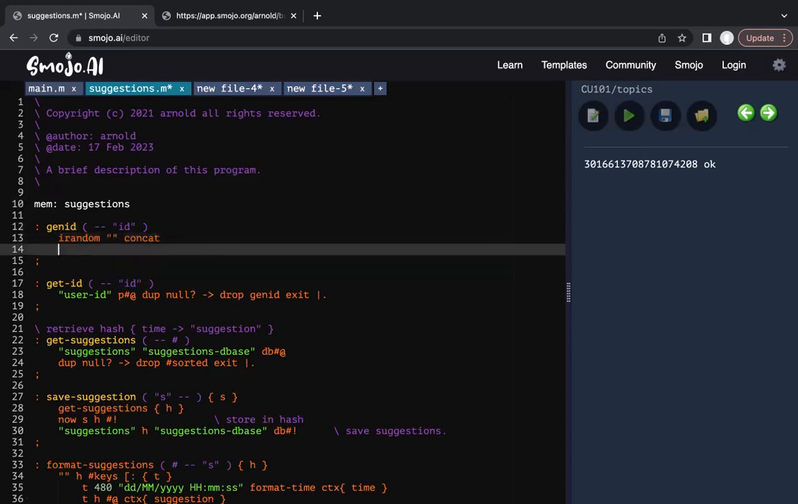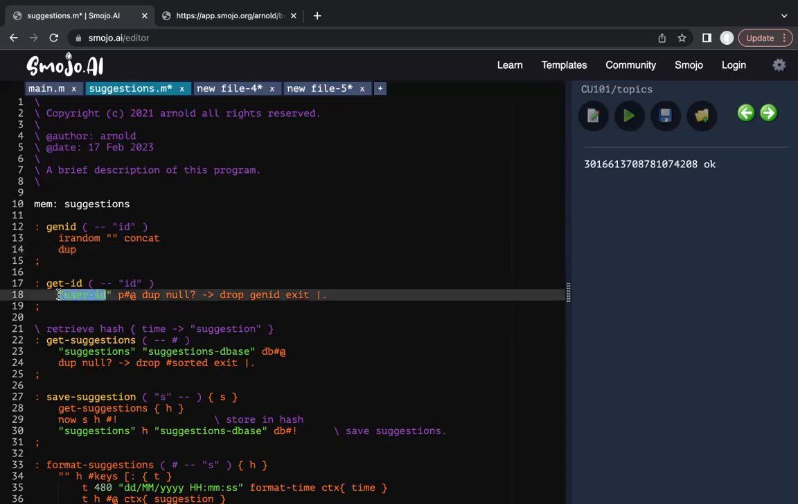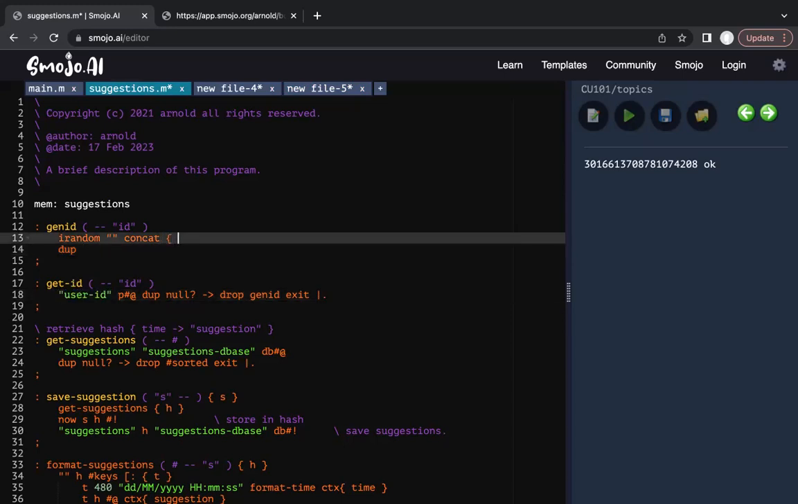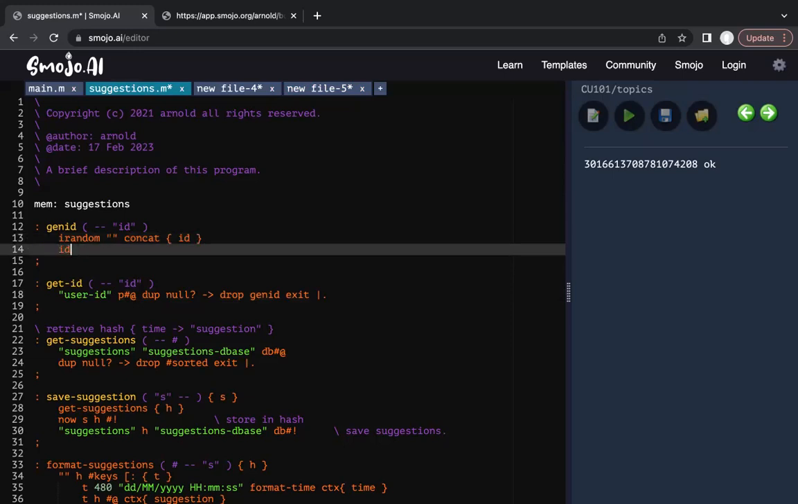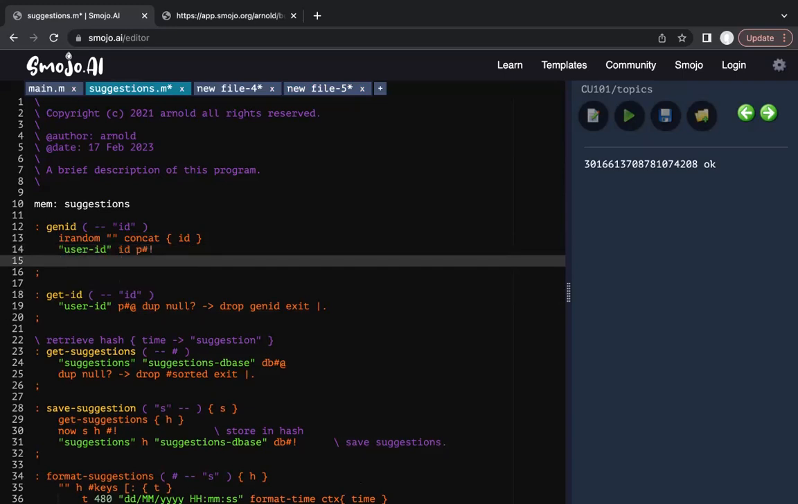I'm going to store it, duplicate it first, and then store the duplicate inside. Let's call it maybe ID. I'm going to store the ID under the key user ID, right? And then I'm just going to return the ID itself.